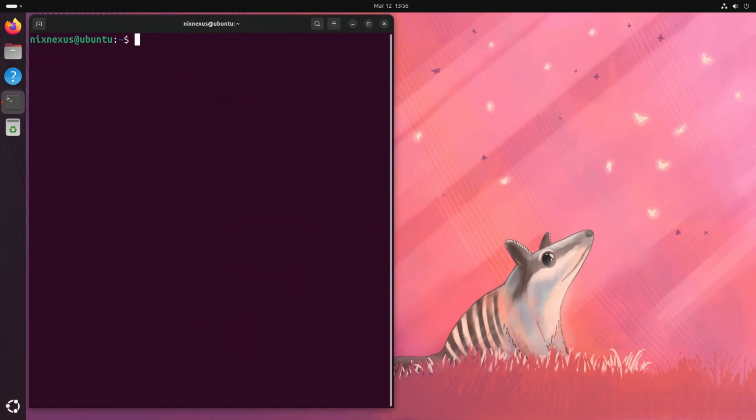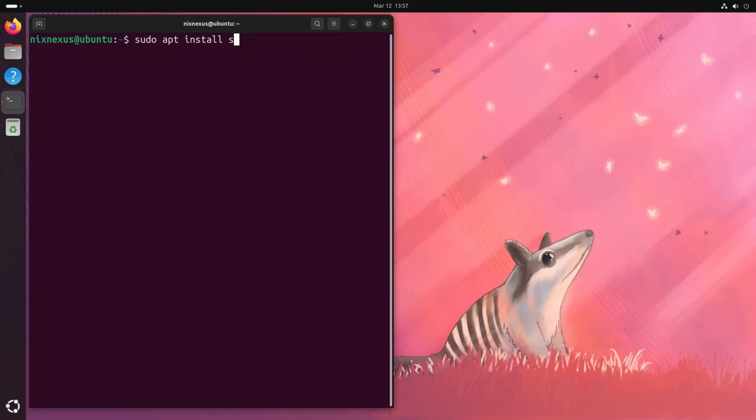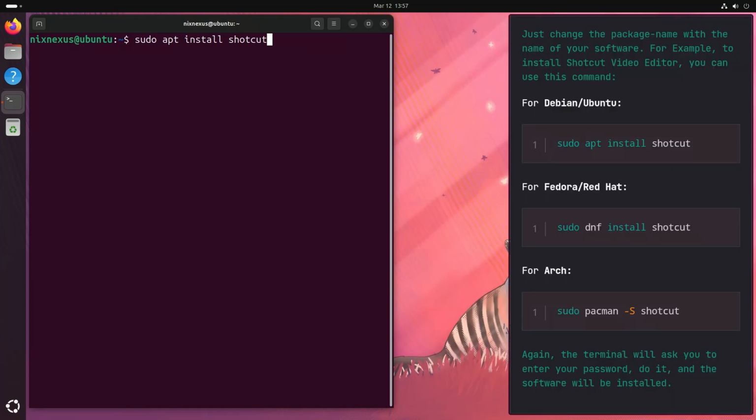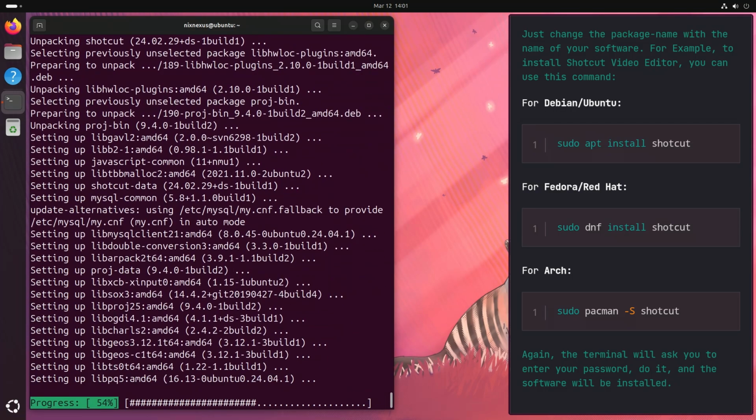Now to install a new package or software, you can use these commands according to your distro. Just change the package name with the name of your software. For example, to install Shotcut Video Editor, you can use this command. Again, if the terminal asks you to enter your password, do it and your software will be installed.